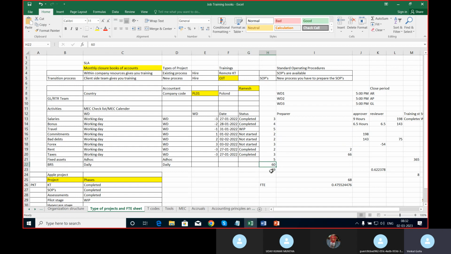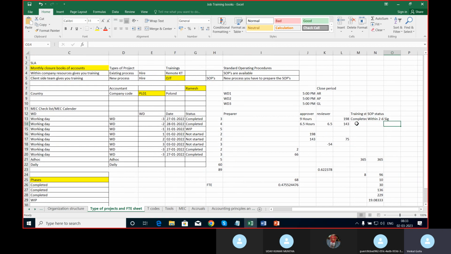60 hours. So in a month, how many hours, like that we will calculate. Let me show that one also. Why? Because it's important for you to understand the concept.